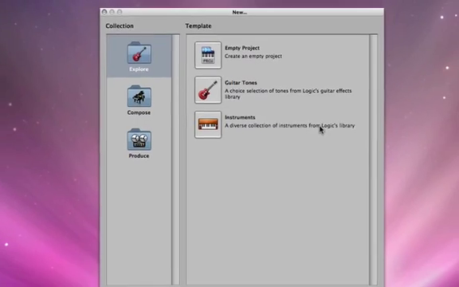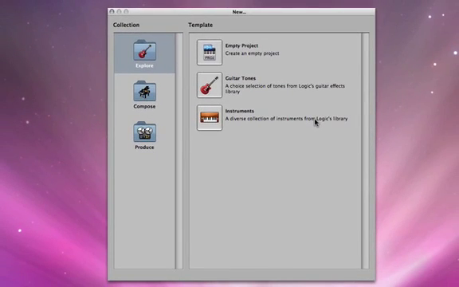The problem with setting a step-by-step process of how to learn Logic is everyone's different. If you're a guitar player, probably the first thing you want to start doing is laying down some guitar tracks, which would be audio. If you're a keyboard player, you probably want to lay down some MIDI, either external or some of the software instruments. If you're a producer, you might want to start laying down some beats and work with Ultrabeat, the drum machine.